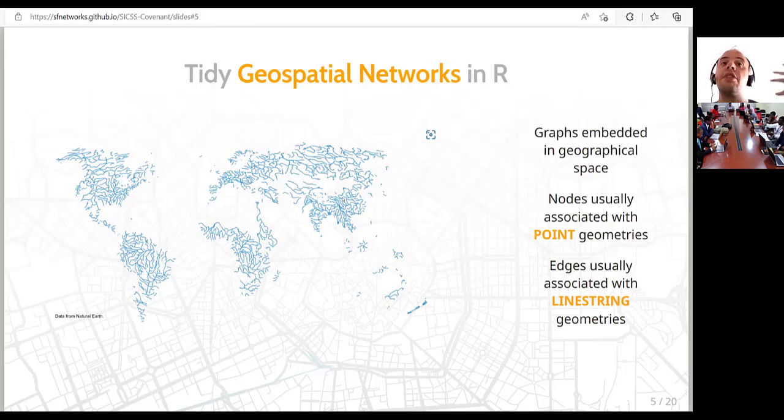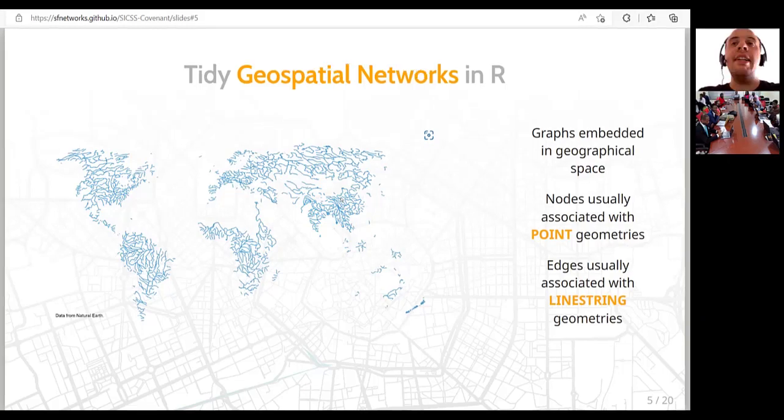Other examples are, for example, street networks. The main characteristic of this type of network is that the nodes of the network are usually associated with points in the space. The edges of the network are usually associated with lines in the space. If you know the simple feature terminology, the simple feature standards, we say that the nodes are associated with the so-called point geometry. The edges are associated with the so-called linestring geometry.